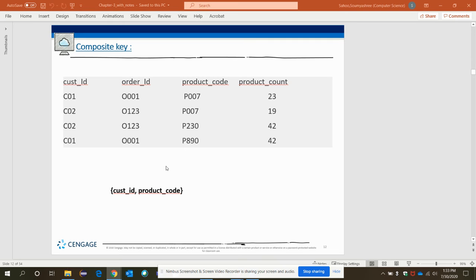So in this given table, we can assume customer ID and product code, both of them together, can determine and identify individual records of the table. So here this is a composite key that is made up of more than one attribute. Hope you understood this concept. What is a composite key?